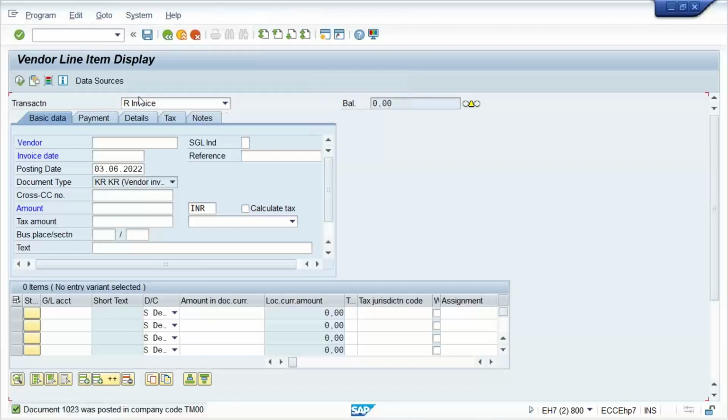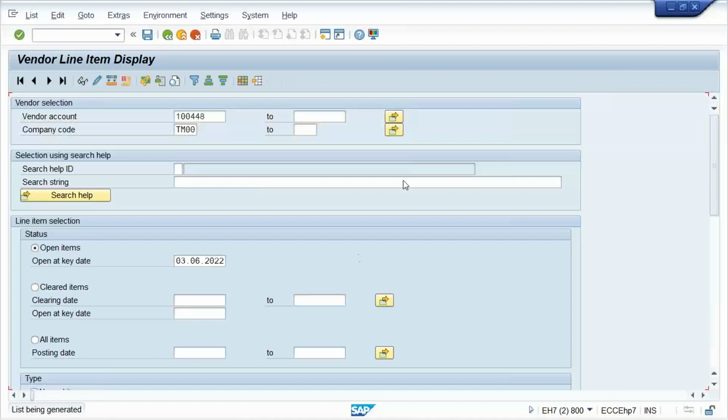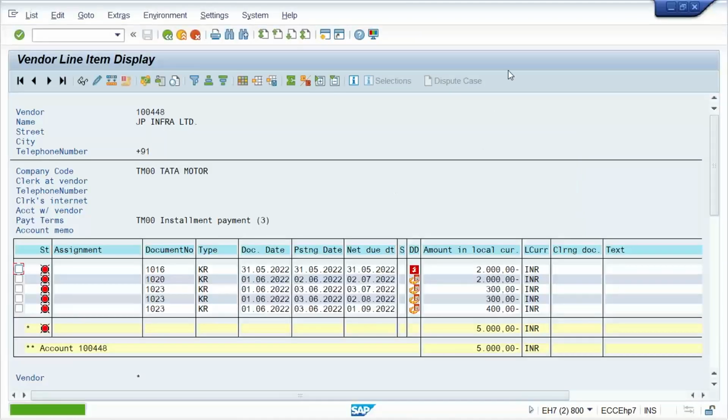FBL1N, and here. So we are having, look at here now. So multiple line items, out of which three line items, right? 300, 300, 400. How will you come to know that this is installment payment terms? So here, look at here, guys, the document number, same document number is there. It means these three line items belong to the same invoice, right? Single invoice itself is split into three parts, isn't it?